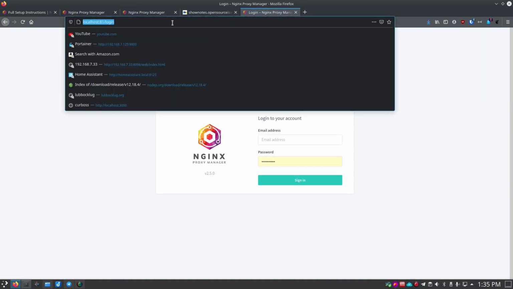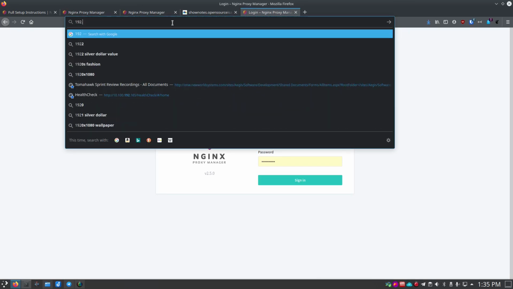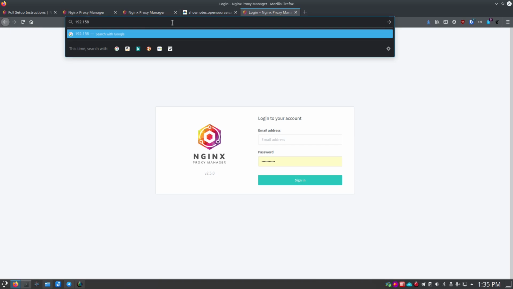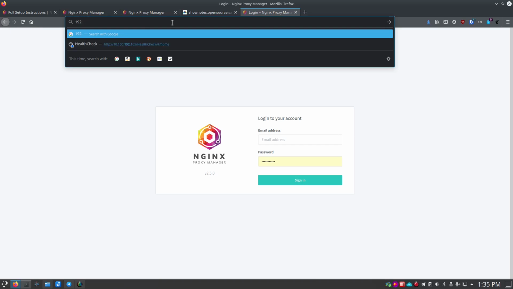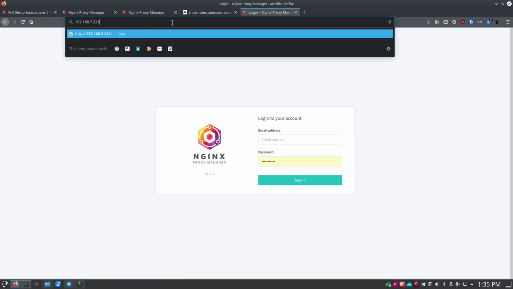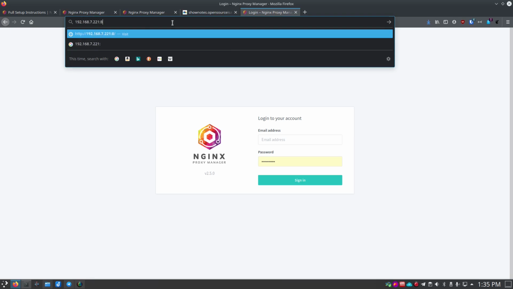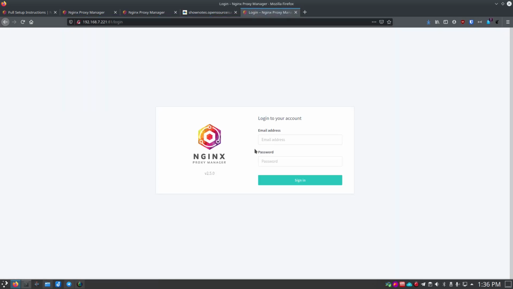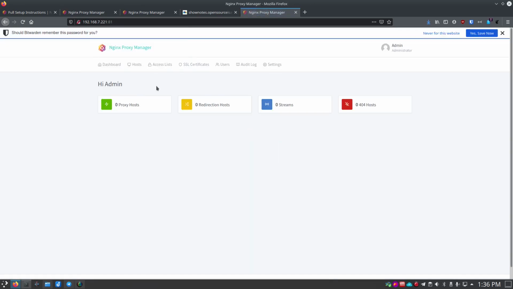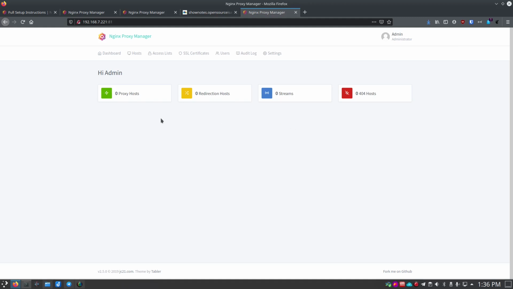And I'm going to go back to this thing through the IP address, which is 192.168. Let me make sure I get the right one typed in here. 168.7.221, and again, port 81 is how you get to the admin console. So here we are. I came back to it. Now I'm going to type in my proper credentials, and I can tell it to save. That really wants to save, but it doesn't need to.